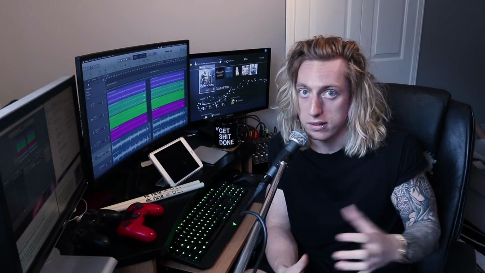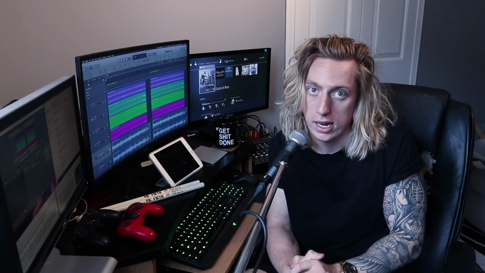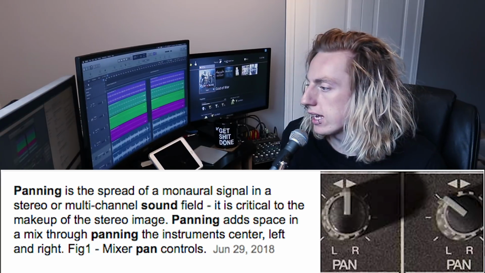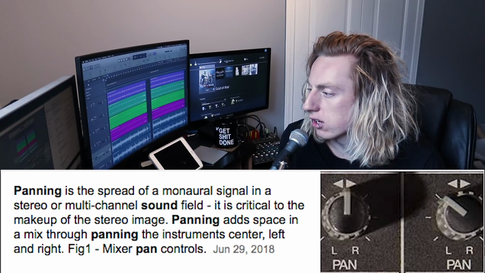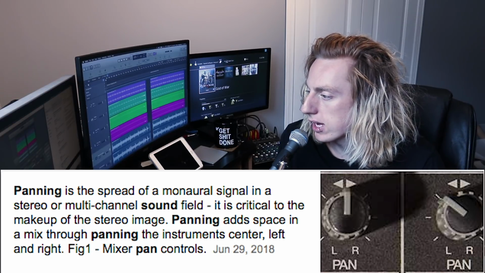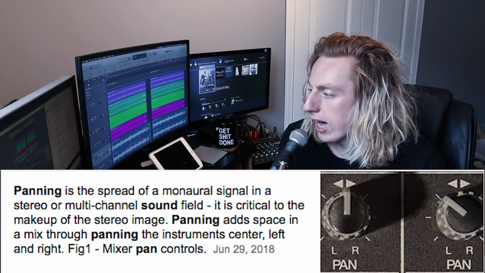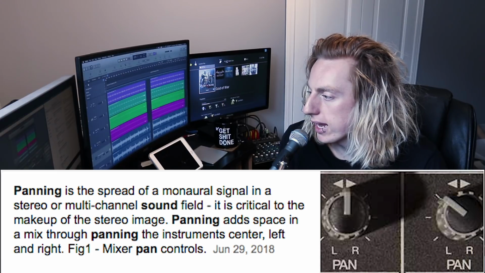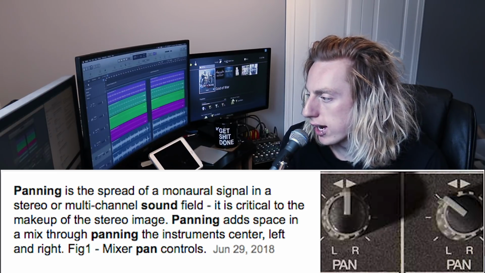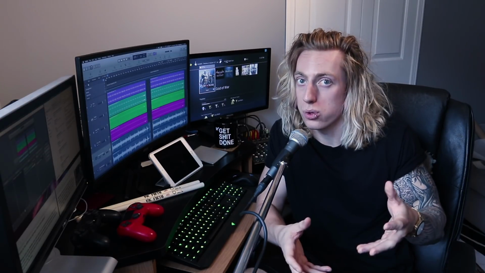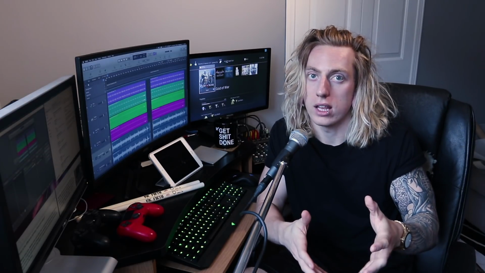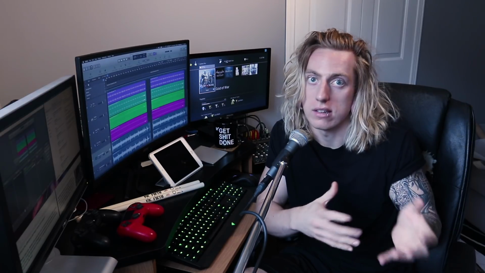Moving on from mono and stereo, we're now quickly going to talk about panning. Again, according to Google, panning is the spread of a monaural signal in a stereo or multi-channel sound field. It is critical to the makeup of the stereo image. Panning adds space in a mix through panning the instrument's center, left, and right. So, to sum that up for you, panning is the actual tool or act of placing different elements in each of those ears in a stereo mix.